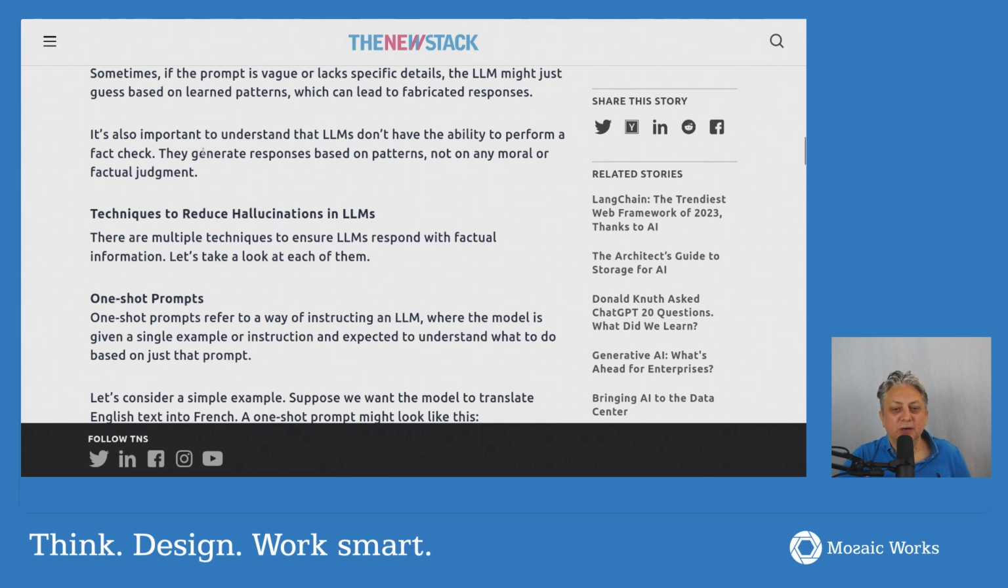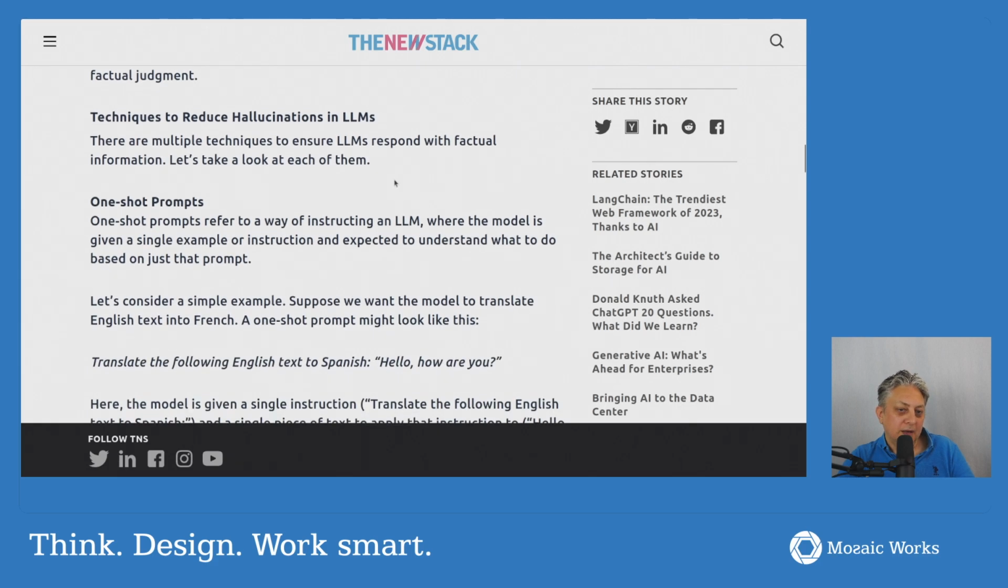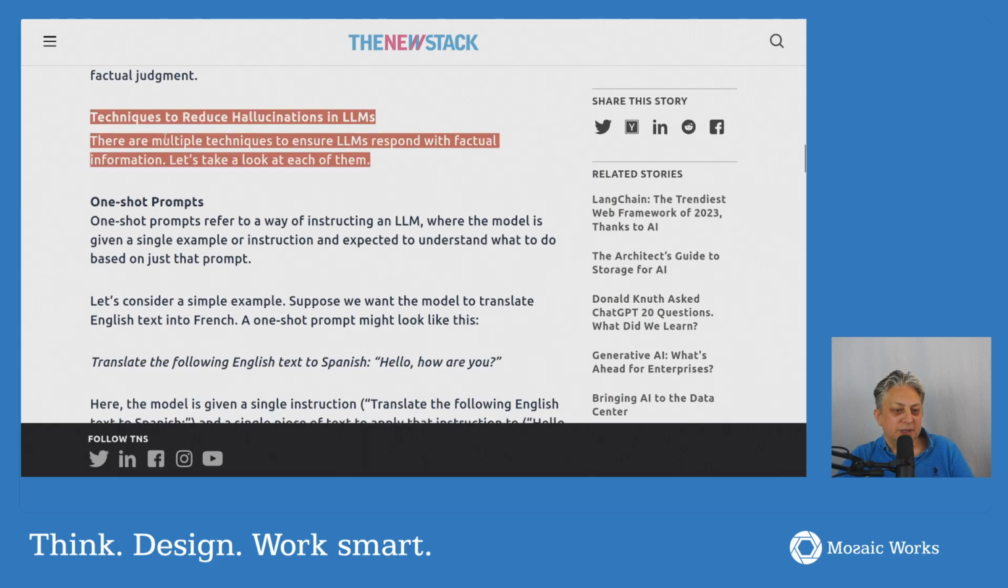It's also important to understand that LLMs don't have the ability to perform a fact check. They generate responses based on patterns, not on any moral or factual judgment. So basically what an LLM does is look at the possible next word or possible next group of words and say, statistically, this is the one that fits best. Right, so it doesn't look at the statement, it doesn't understand it logically, and so on. All right, so then techniques to reduce hallucinations.